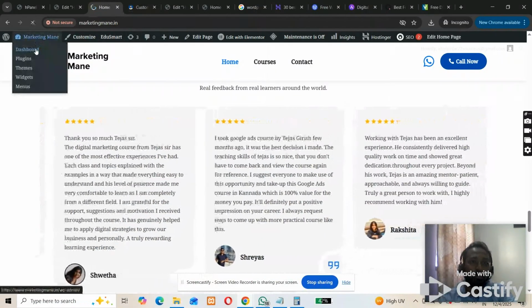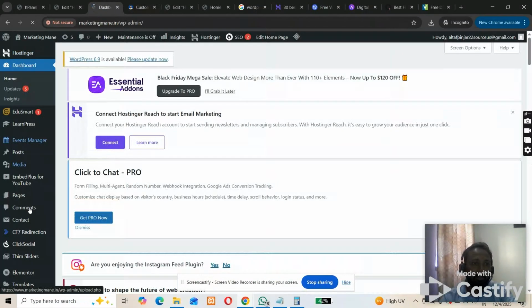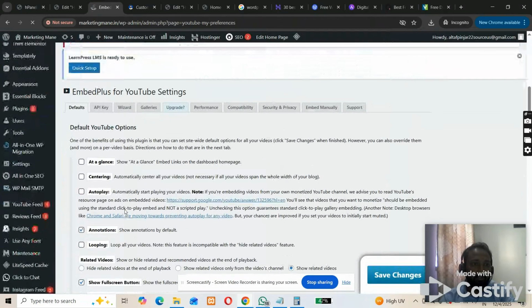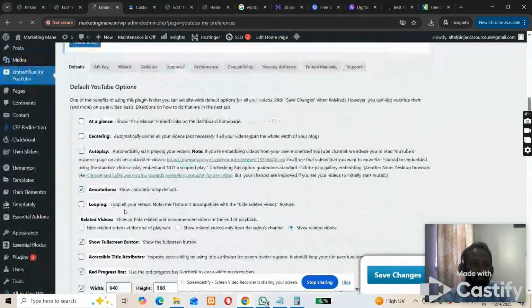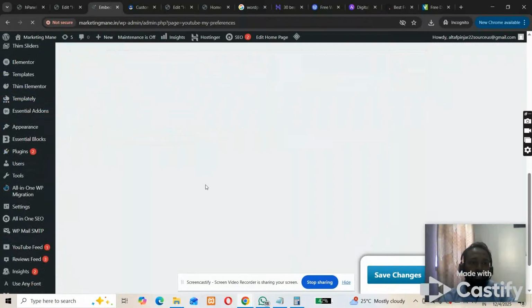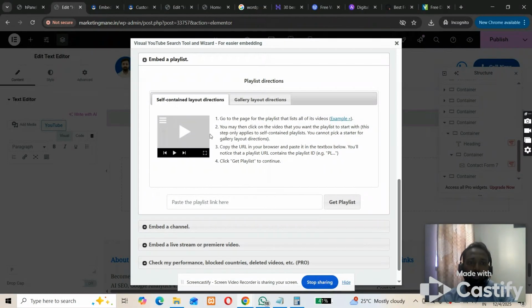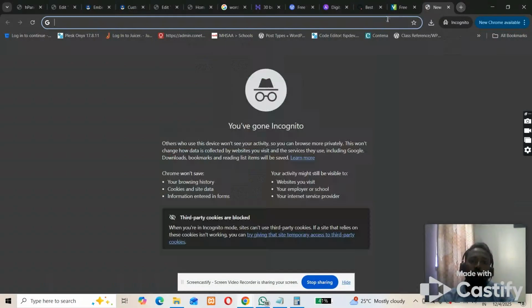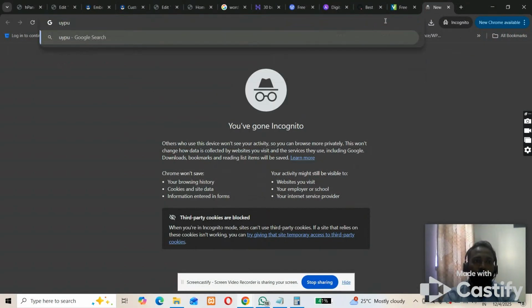I'll go to the dashboard and click on this Embed Plus one. Simply, you get the option over here: API key. Here you will get the API key, and you have to add it in. Once you add it and save it, it will automatically connect with your YouTube. So the next step is this one. After that, you simply go to your YouTube.